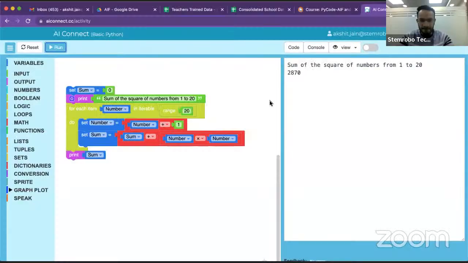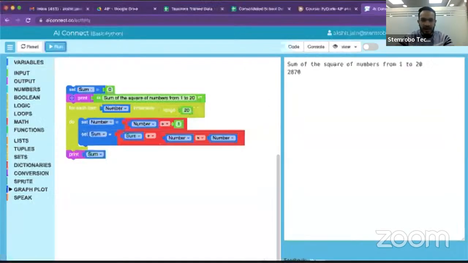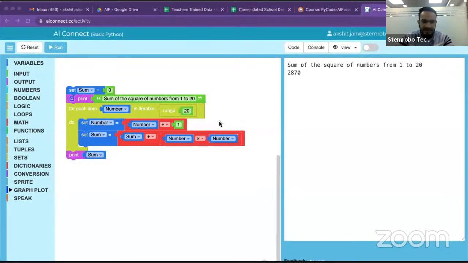So I'll just come to the code, and I'll start with the programming of it, right? So yeah, just a minute. I'll just share my screen. Yes, I hope everyone can see my screen.